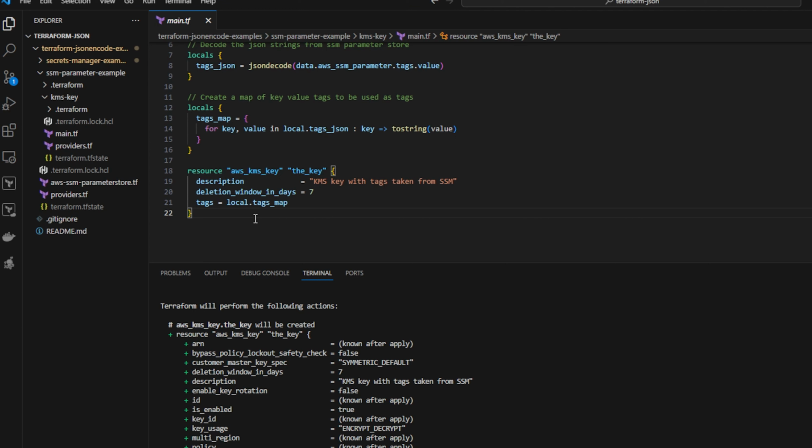So that is an example of how you can use Terraform to encode some JSON data and then also use Terraform later down the line to then decode that JSON data.